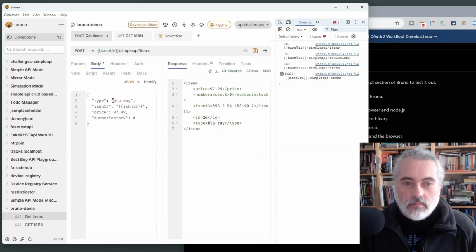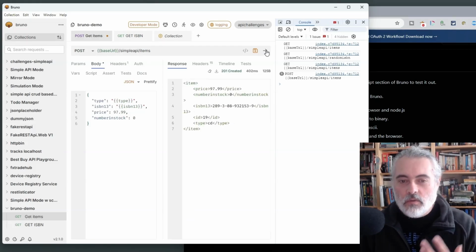So in the post here, I can just put type. And if we've done all this correctly, now it should be randomly generating a type. So we just create a book with a random ISBN. Now we've created a CD with a random ISBN.